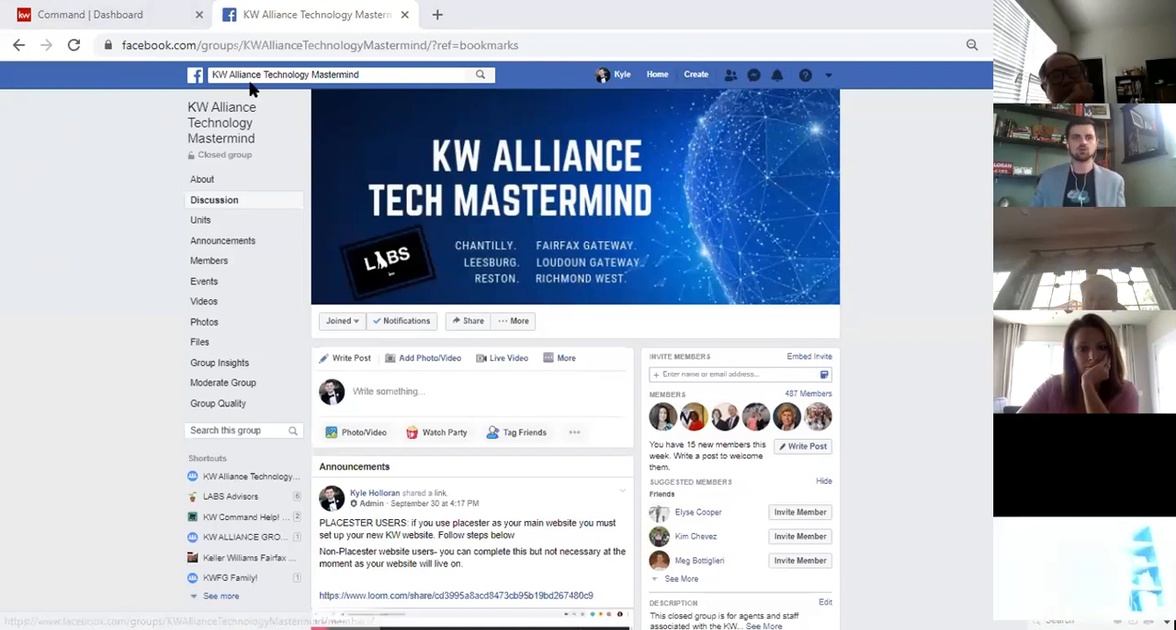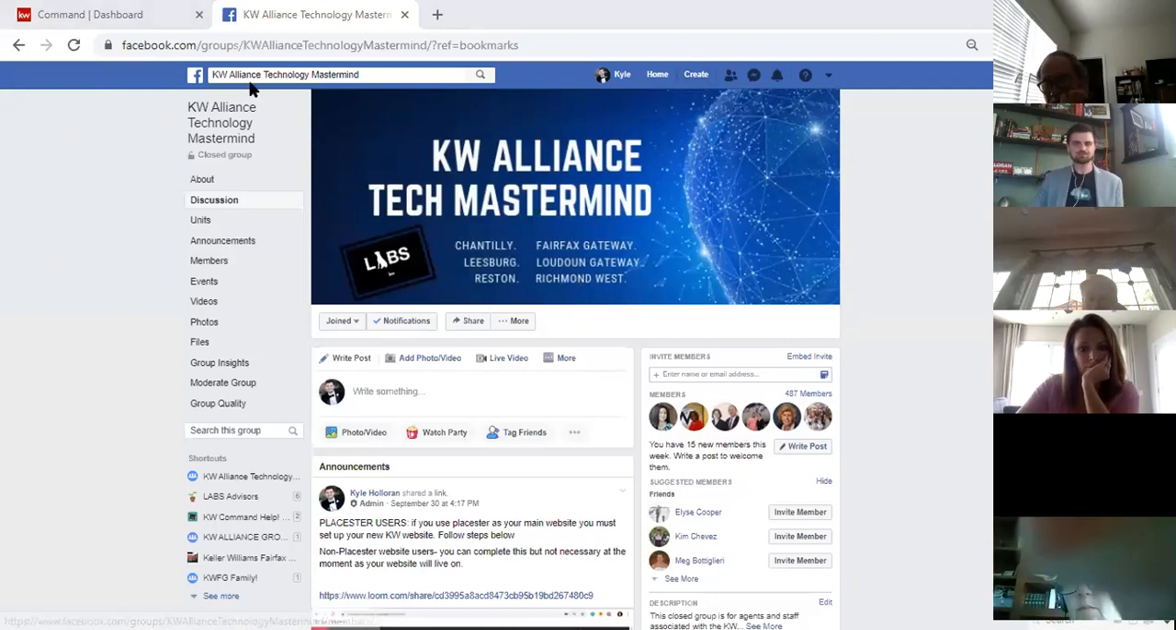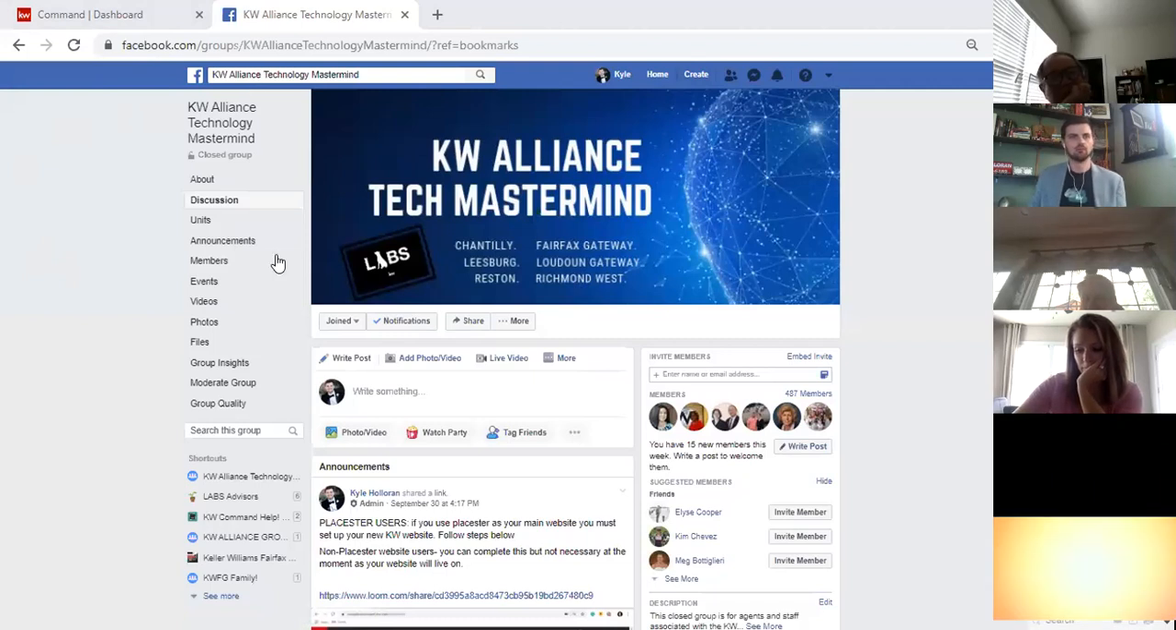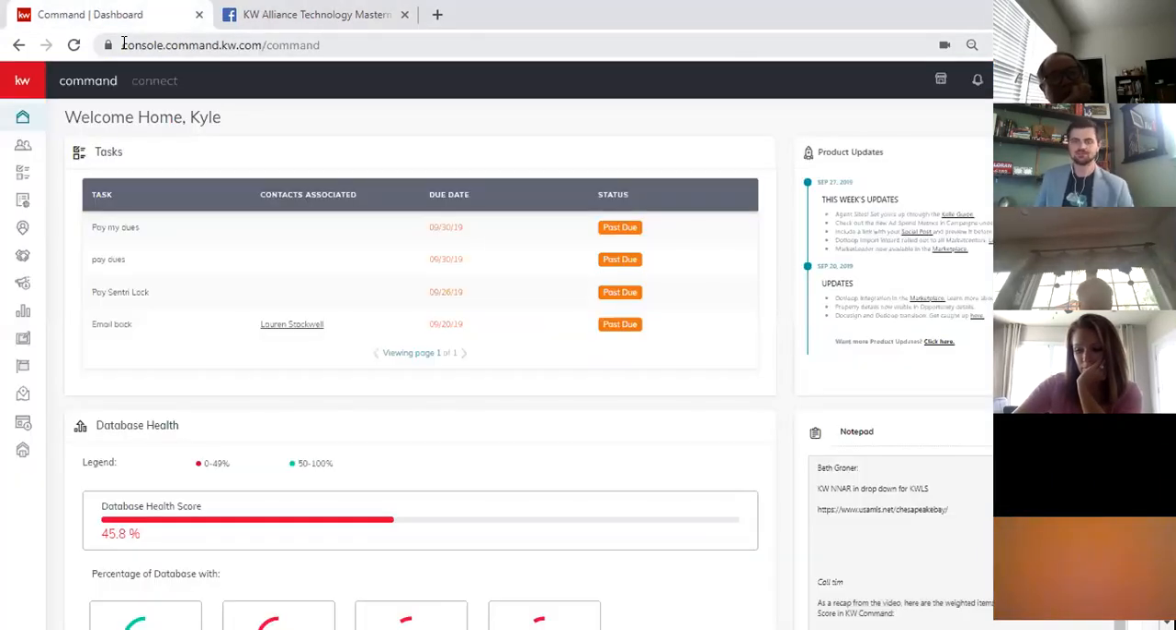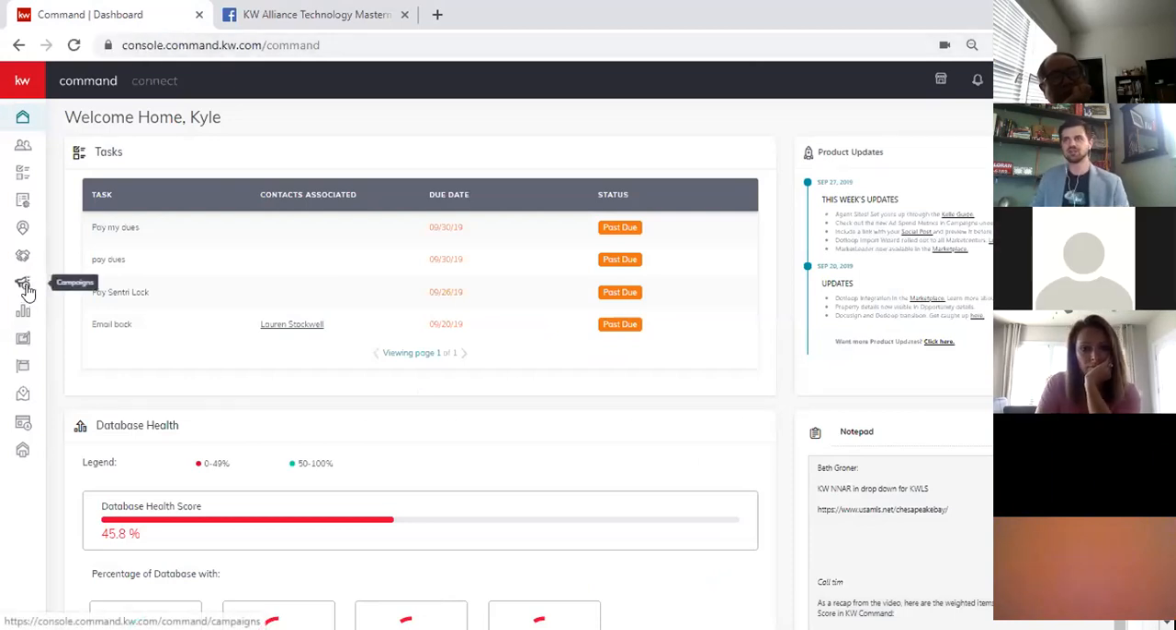Today we are going to work on campaigns. We are going to start in Command, and we are going to be focusing today on this applet right here with the megaphone called Campaigns. The goal and the objective of today is we are going to go through the Campaigns section.